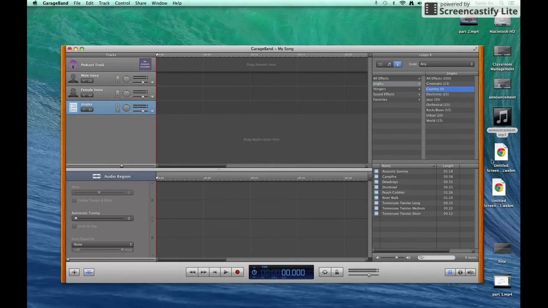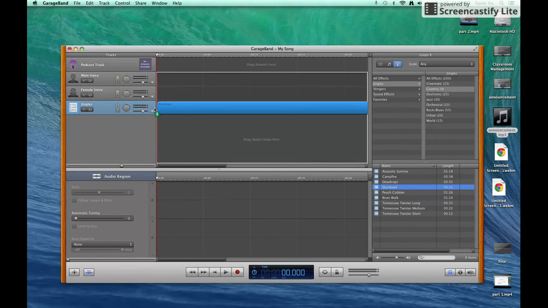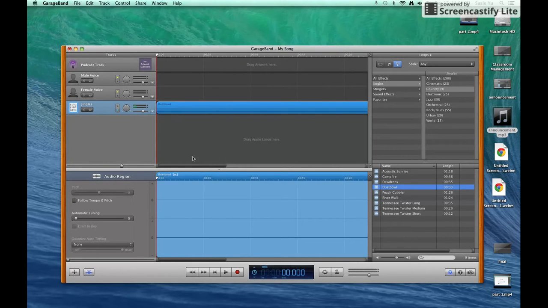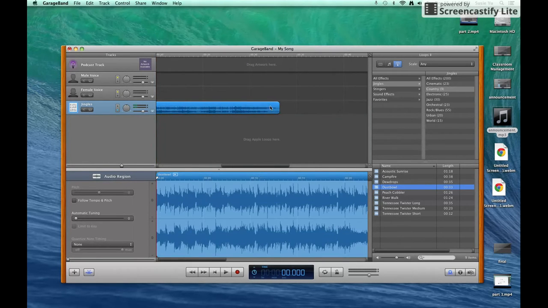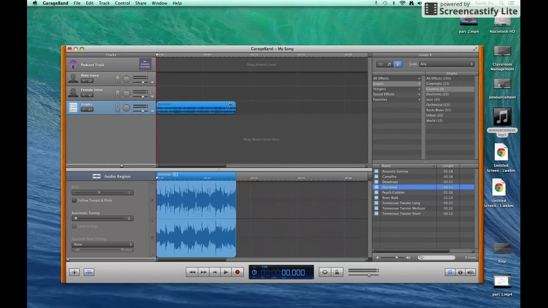For example, I want to add country music. Let me choose a short one. For example, this one. So it sounds pretty good. So I'm just gonna put it here to jingles. And then since it's pretty long, it's too long for my intro music, so I can just shorten that by squeezing. I think 5 seconds will be good.